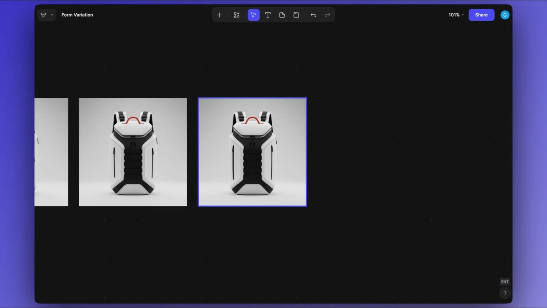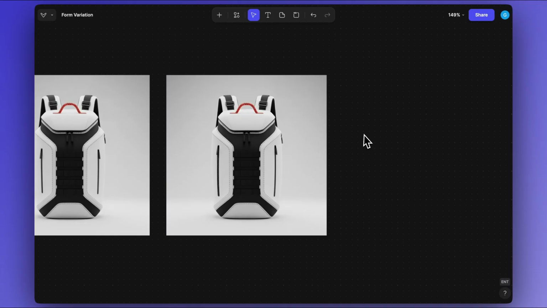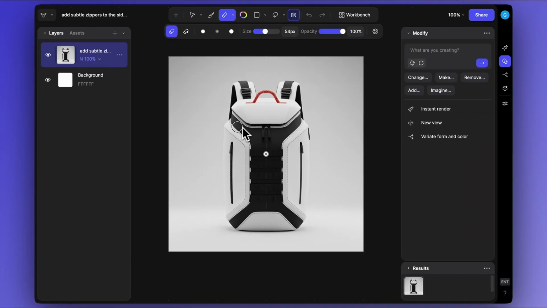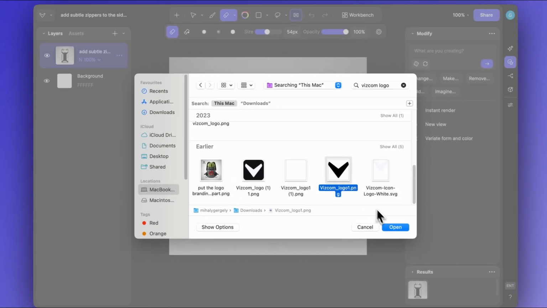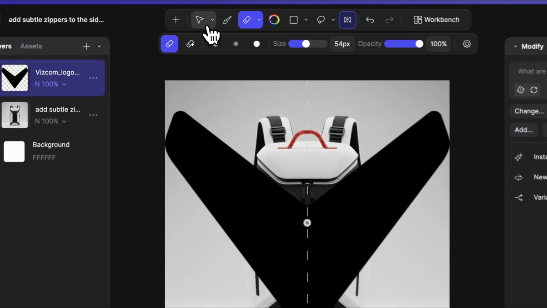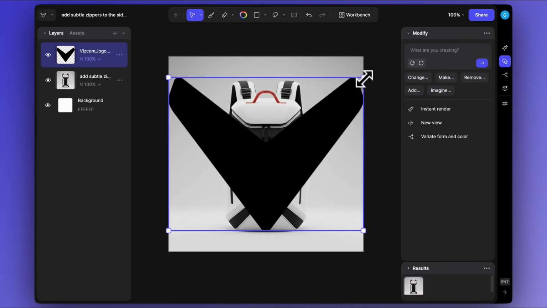If you want to place or sketch specific things on the design, we have to go into the studio view. So let's double click and maybe let's add a logo. So I import an image and then use the move tool to position it at the desired area.